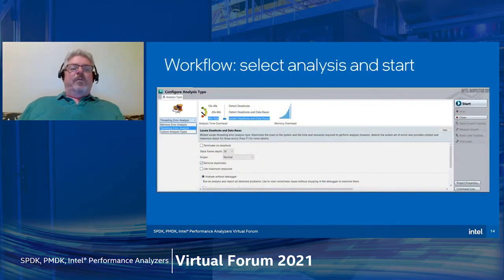So let's cover some of the workflow in Inspector. One of the first things you need to do is configure your analysis type. In our case, we have threading error analysis or memory error analysis. In this case, I'm going to select threading error analysis. Once we select our analysis type, we go to the middle part of the screen, and we're selecting the level of thoroughness that we'd like to do. Depending upon the level, it has some slowdown that you can expect.